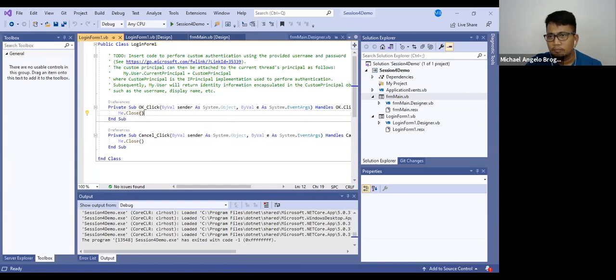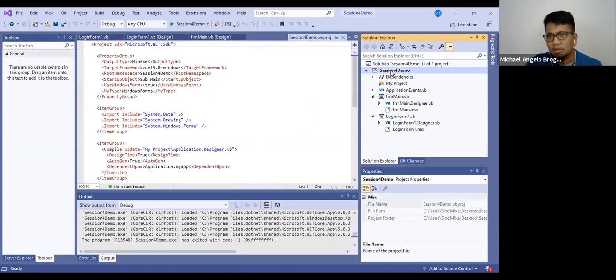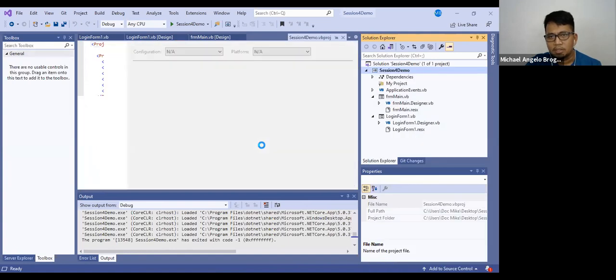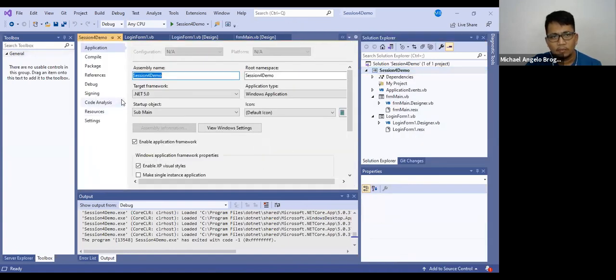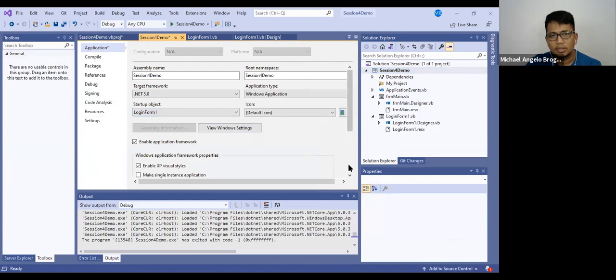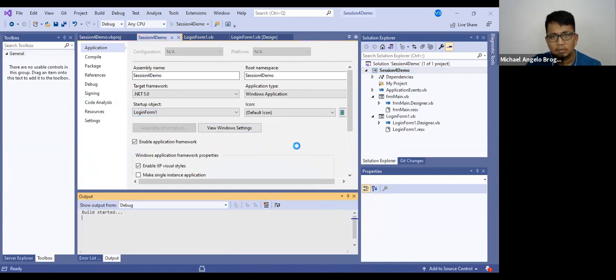So to do that, you need to click this project. This is our project name, Session 4 demo. Right click, then properties. Then you look for startup object. So select your login form. Okay. So after that, you click run.